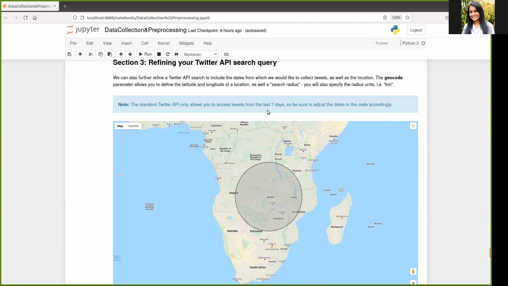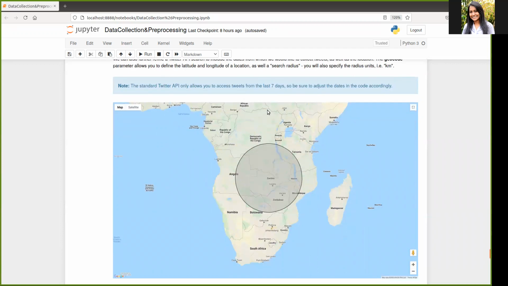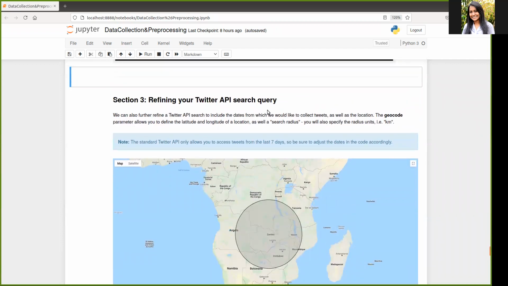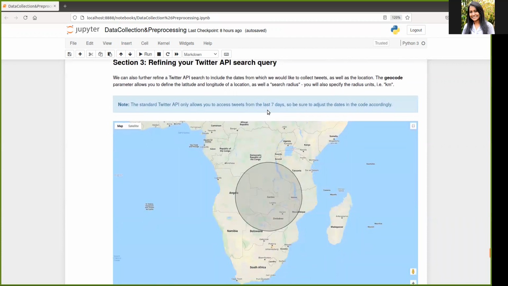So if you put in dates that are prior to the last 7 days, you will not obtain any tweets, or I think it might just give you a default of the most recent 1000 tweets.